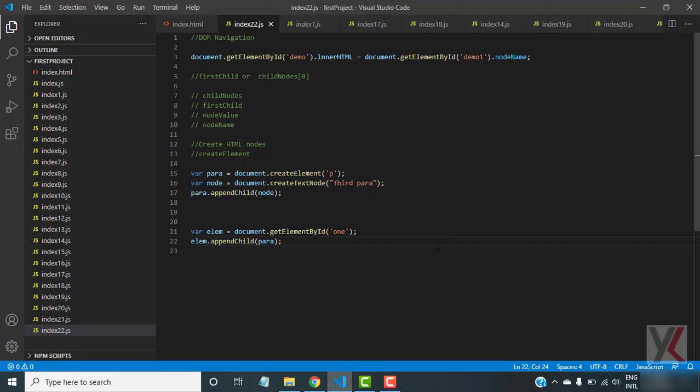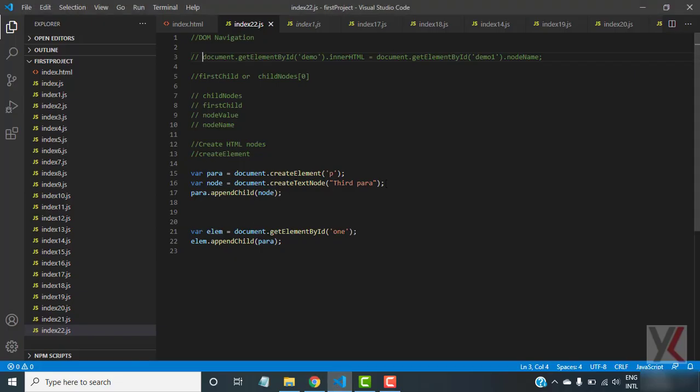Okay, so this is coming from over here. So we are not using this. So we'll simply comment this out over here. And now let's check whether it works or not. So now you can see our third para is coming over here. So this is coming dynamically with the help of JavaScript. Okay, so we are adding this.